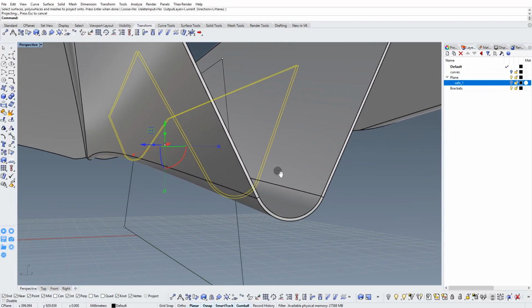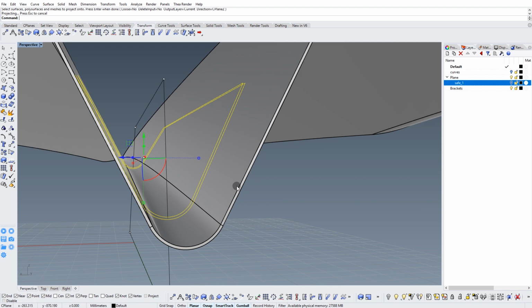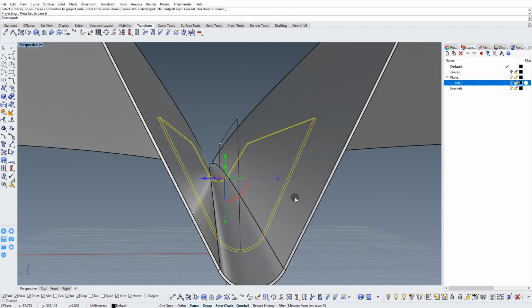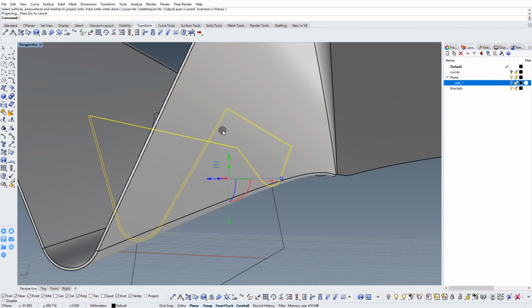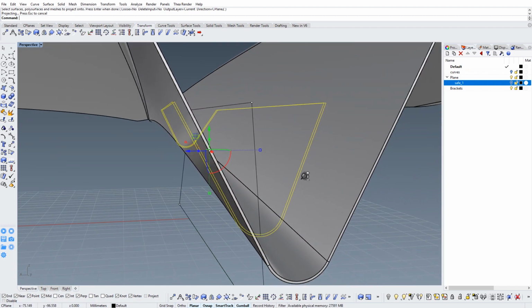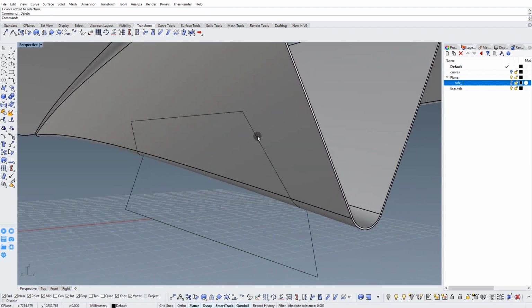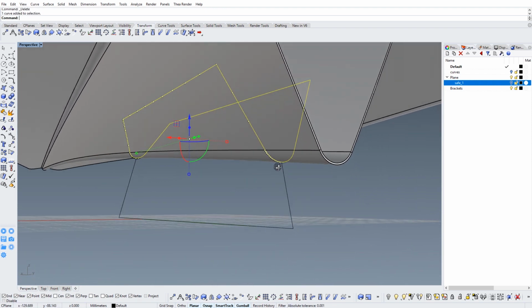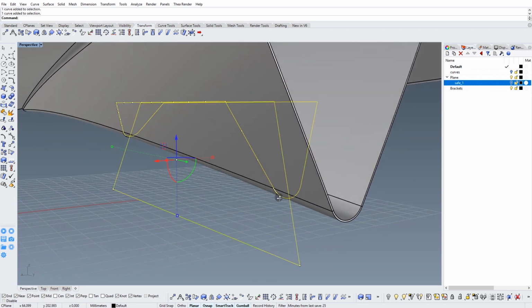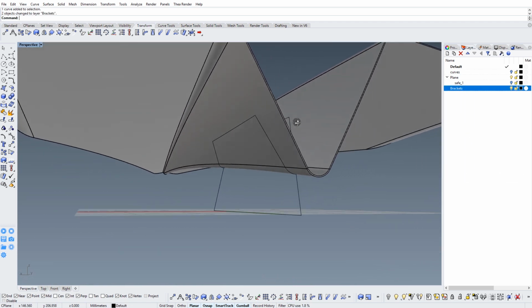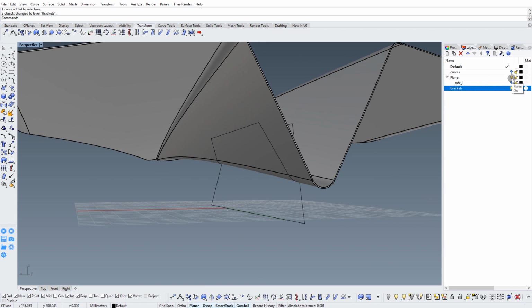And you see it projects on both surfaces. So we have this thickness, and this one is the outer, the one surface, and this is the other surface, this one. So the inner curve I don't need. I select it and delete. And this one, this is what I want, and this I want to put on brackets. And let's hide the plane.